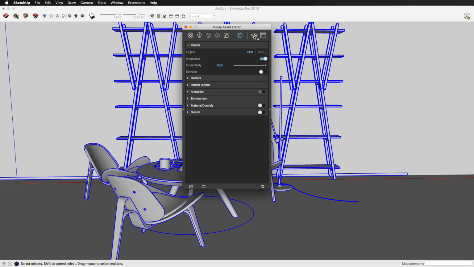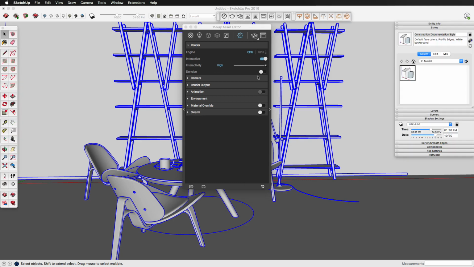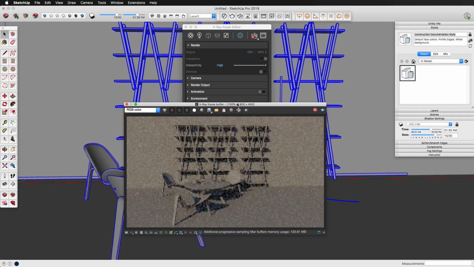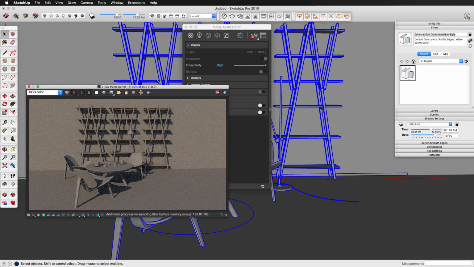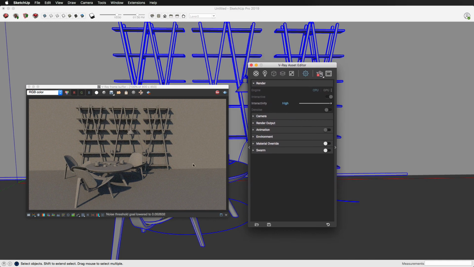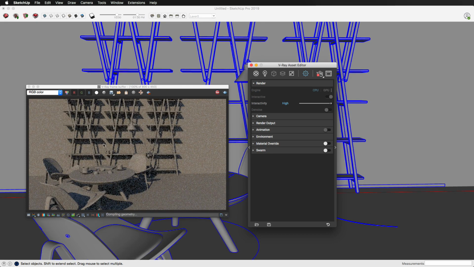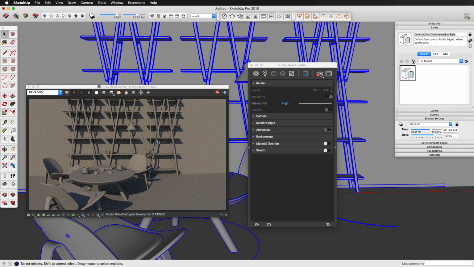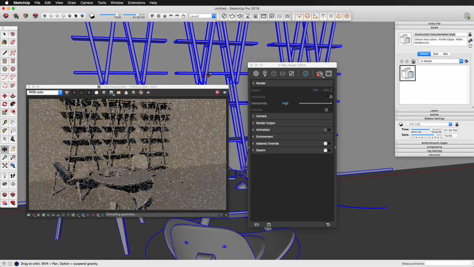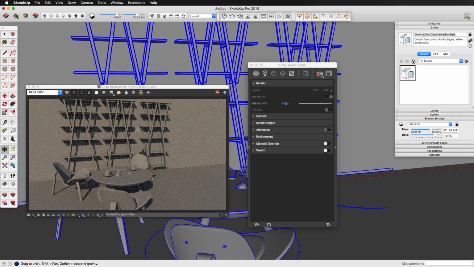So if I click on this little teapot with the hand on it, I'll get a frame buffer window that opens up. And whenever I make any change to my view or to my model, it instantly starts to update in the render window. So if I were to zoom in, you can see that it starts to re-render. If I were to rotate around, same thing. It will start to update the scene here.